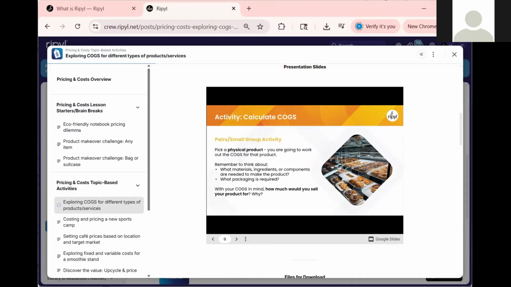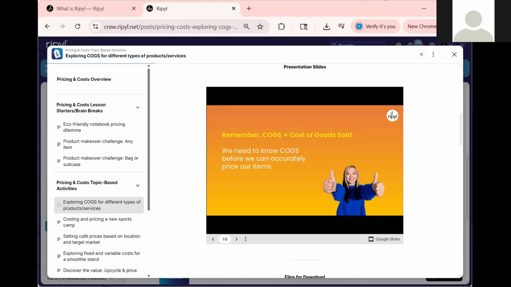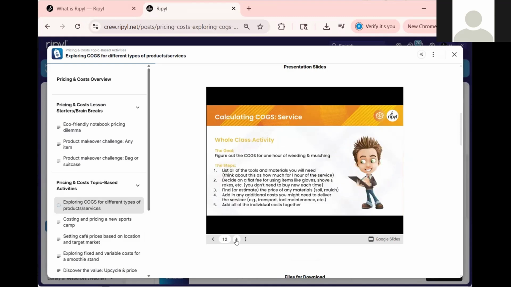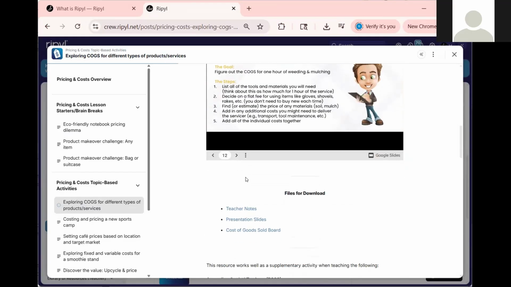Underpinning all Ripyl activities is a focus on ensuring that learning is dynamic, relevant, and fun. So activities like these allow students to choose what they want to focus on while still highlighting those core concepts that teachers are delivering in class. Now, while this activity continues by providing examples and activities for services and even web-based products, I'll scroll down now and show that supporting material that comes with the presentation slides.